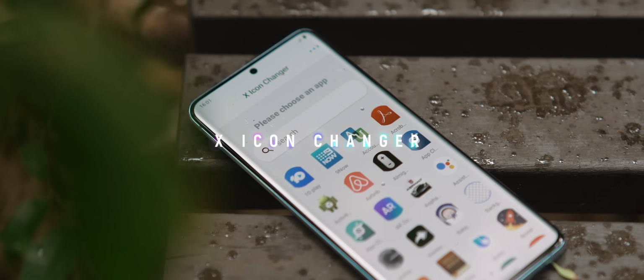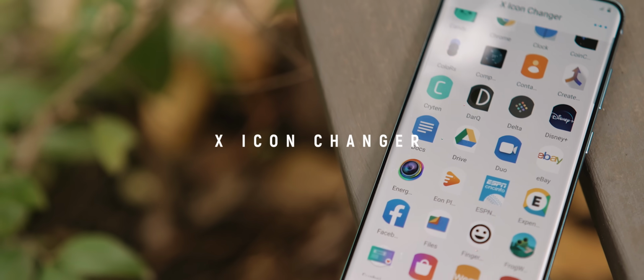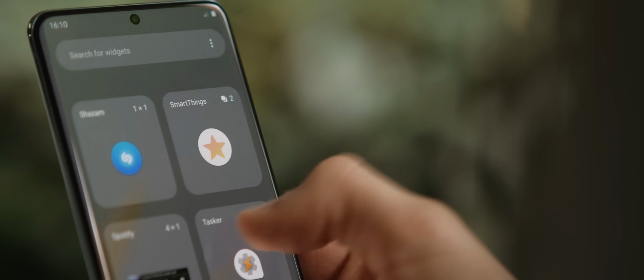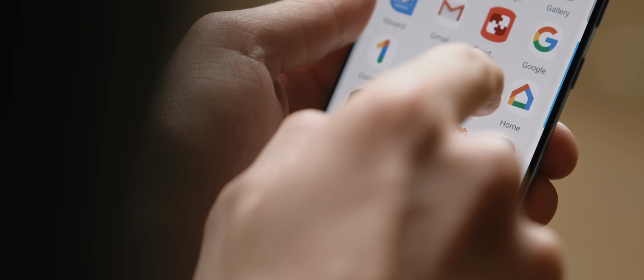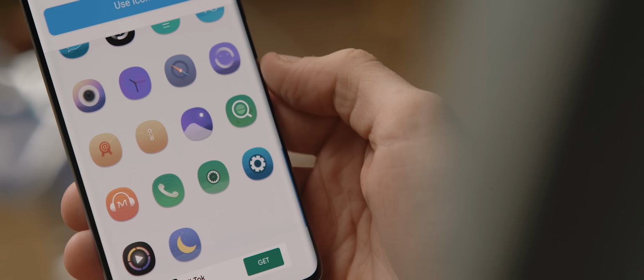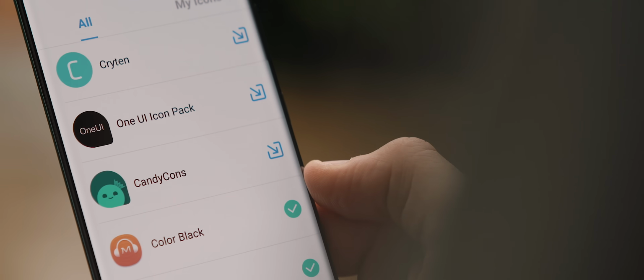X Icon Changer is for those who want the ability to customize their home screen icons even when the launcher doesn't support it. You simply long press your home screen to add a widget, swipe to find the X Icon Changer option, then select the app that you want to customize. From there, select an icon from a range of provided icons, or from an image taken from your camera, or even from a third-party icon pack, and there you have it. Now your default uncustomizable home screen launcher looks a little more you.